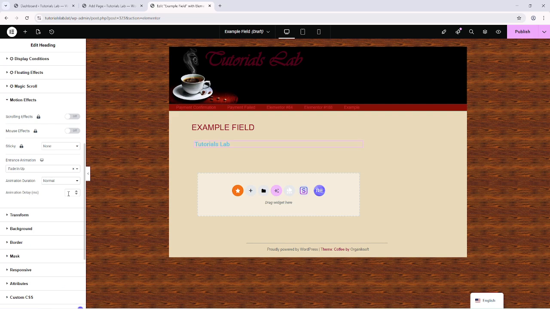If you want to add a slight delay before the animation starts, locate the Animation Delay field and set it to 0.5 seconds. This delay can be useful if you want to stagger animations or give users a moment to focus before the text appears.